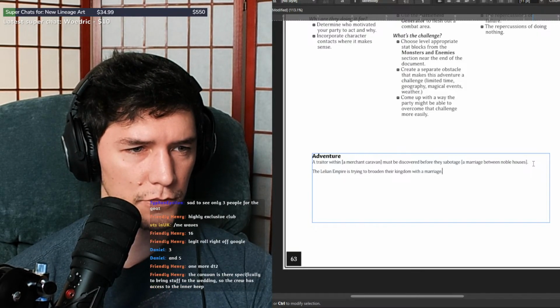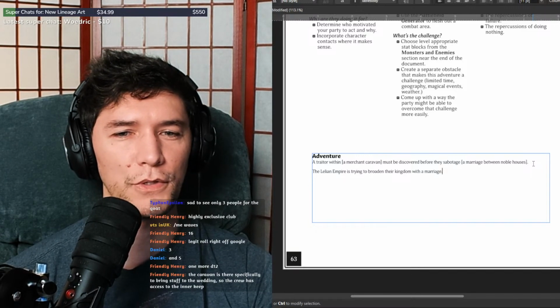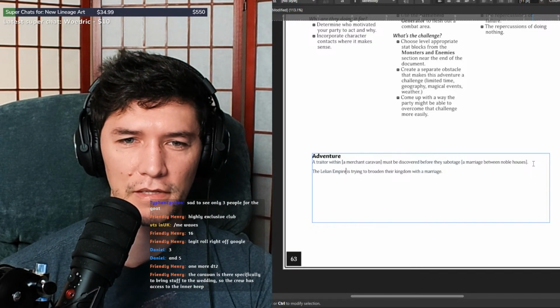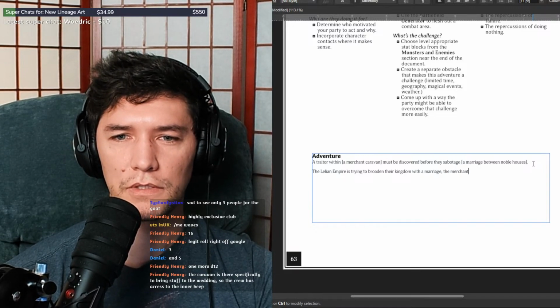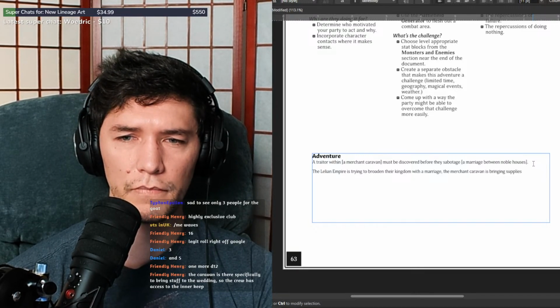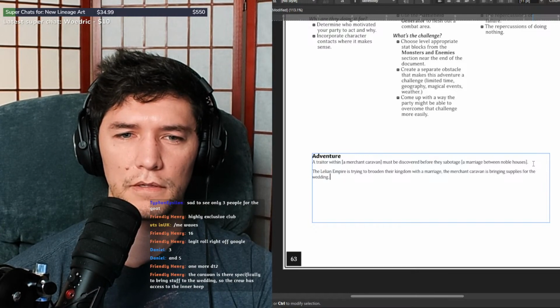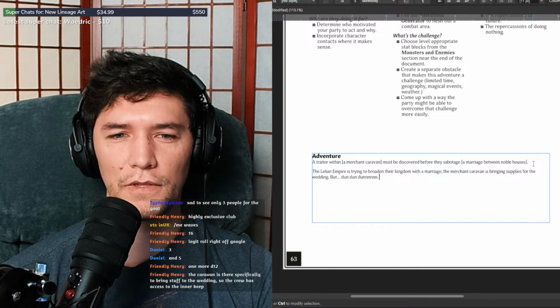Henry says the caravan is there specifically to bring stuff to the wedding, so the crew has access to the inner keep. Oh, that's very good. I like it. The Laelian Empire is trying to broaden the kingdom with the marriage. The merchant caravan is bringing supplies for the wedding. But dun dun dun. Okay.